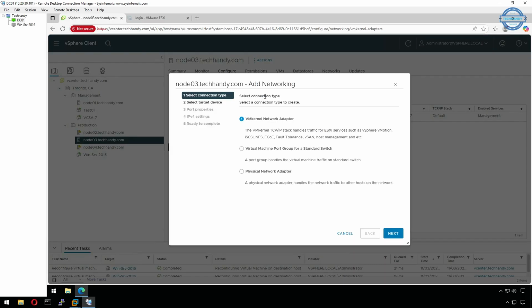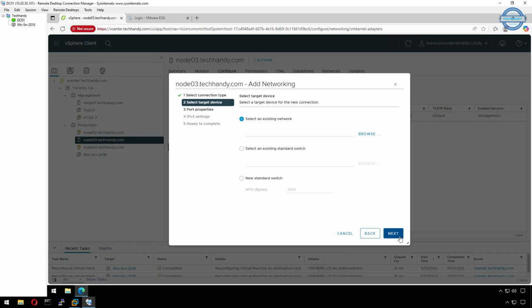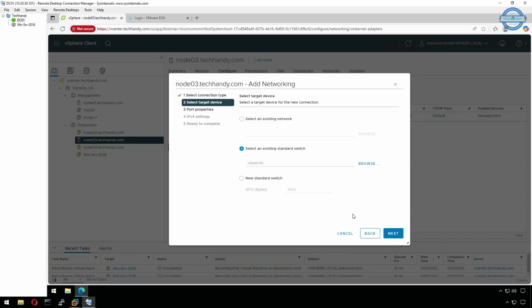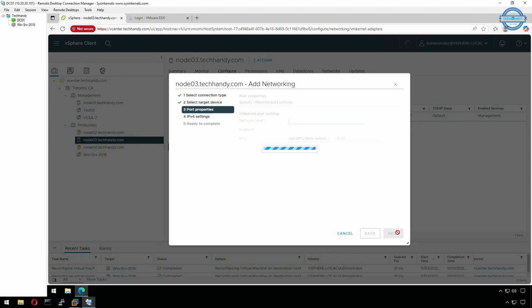Click on Add Networking, then select VMkernel Network Adapter, and then we have a choice of where we want this VMkernel adapter connected. Do we want to connect it to an existing network, do we want to connect it to an existing standard switch, or do we want to create a new standard switch? Let's go with existing vSwitch 0.